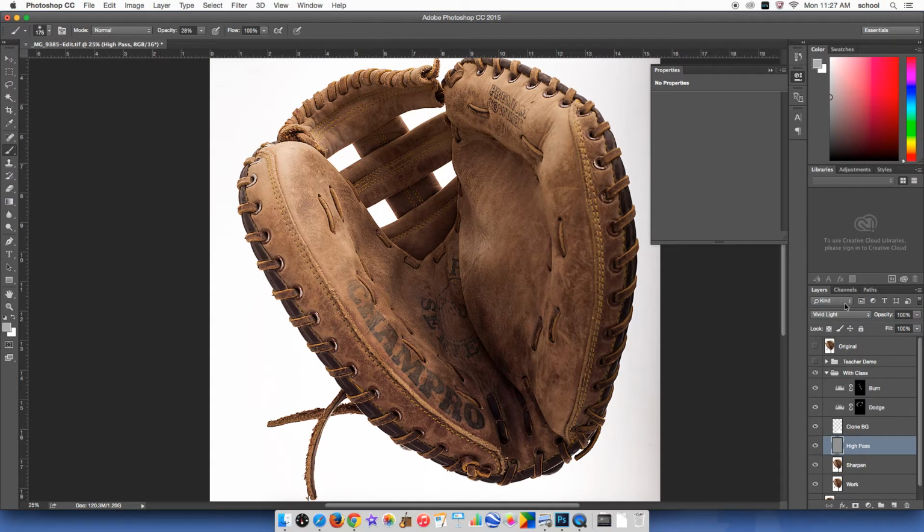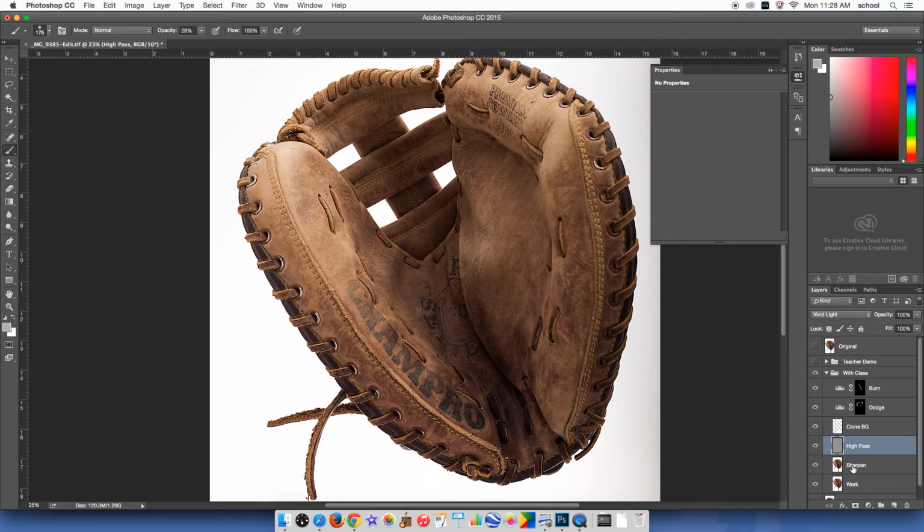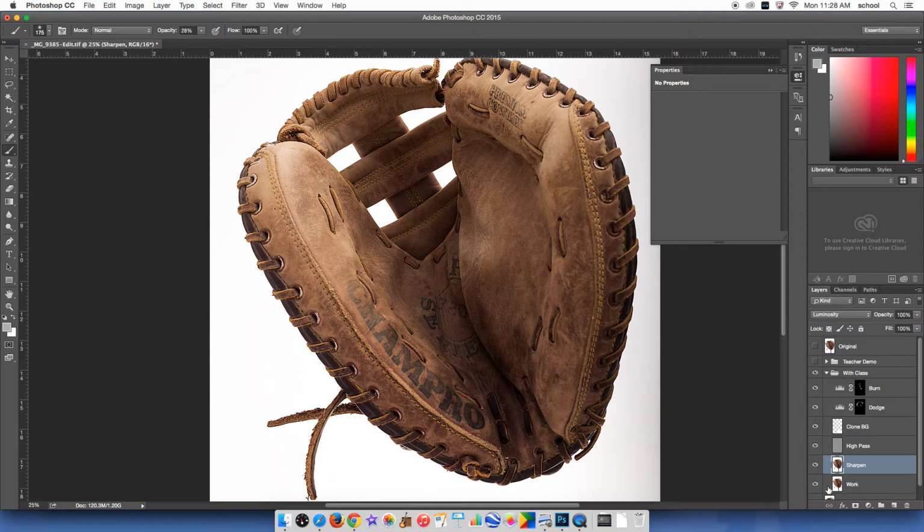If you want a little bit more punch, a little bit more of the little details, you're going to use vivid light. If you want some of the softer stuff, you're going to use either soft light or even overlay. I'm going to do vivid light. For sharpening as well, sometimes when you unsharp mask, things get discolored. So what I want to do is go down to luminosity, and that just tends to take the color changes and shifts out and just keeps the sharpening for me.